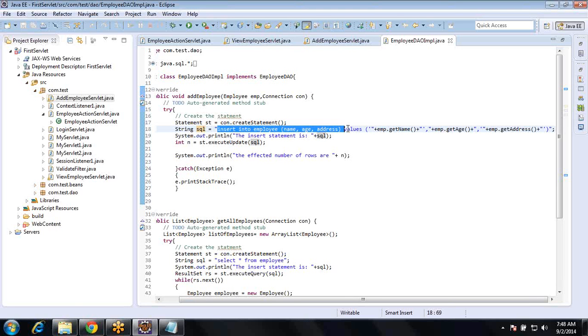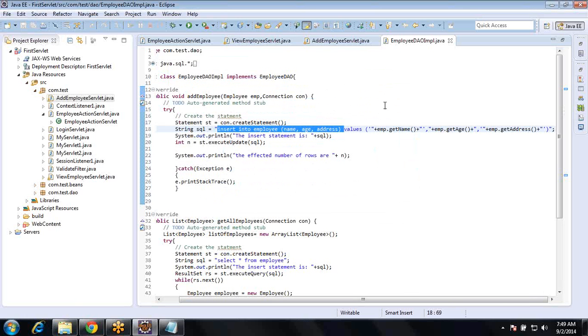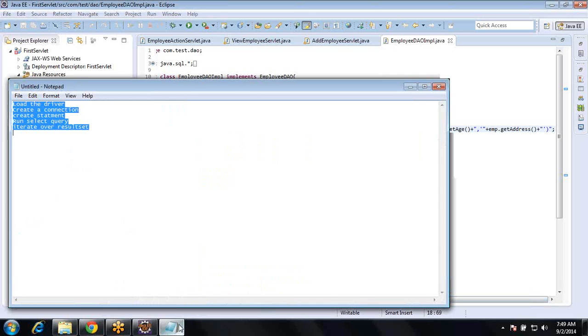JDBC is database dependent because we are writing the queries manually, specific to the databases. I don't want it like that. Tomorrow if I change, I should be able to just change the configuration from SQL Server to Oracle. Now today I am using Oracle, and after changing the configuration, the complete project should work. We should not do any other changes. That is another disadvantage of JDBC.